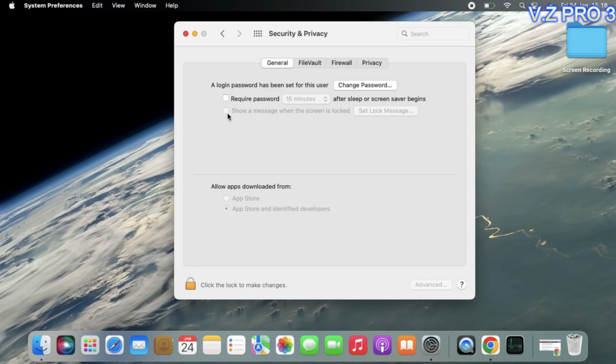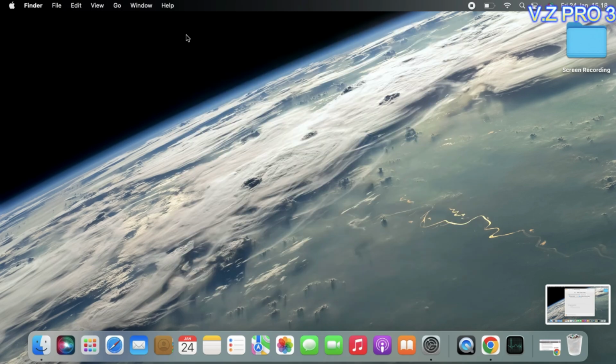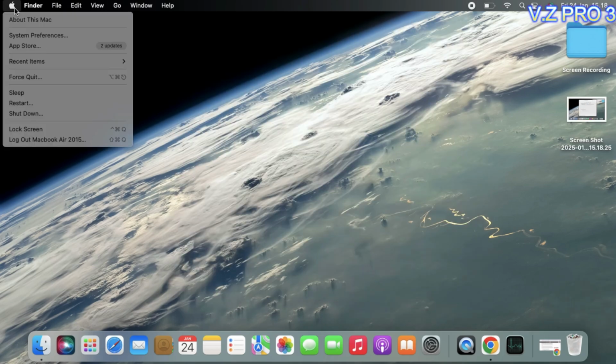If you want to enable it, you can just click the checkbox here, and you can choose the time range you want your screen to lock after, maybe after sleep or screen saver begins, or 1 minute, 15 minutes, or even 1 hour.